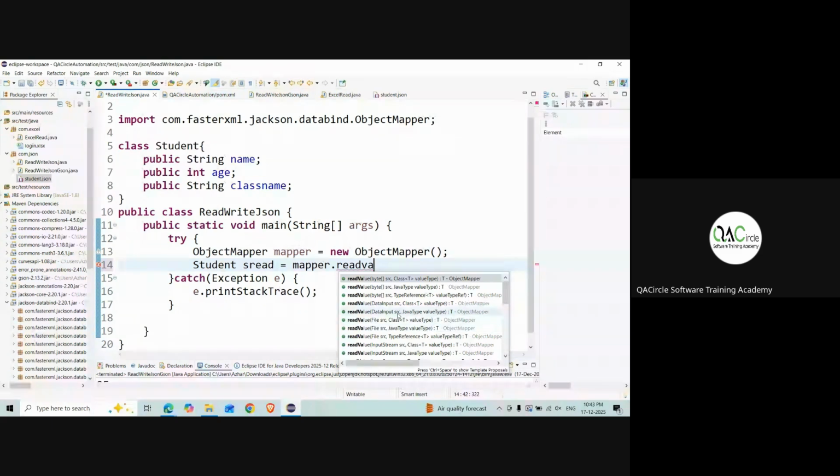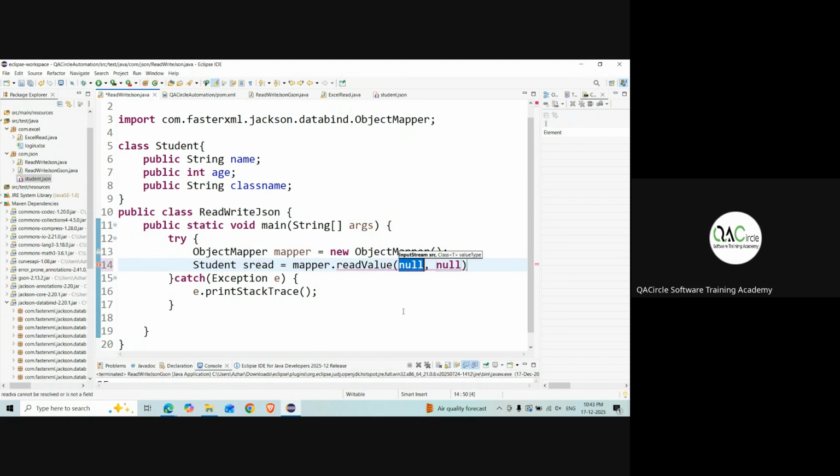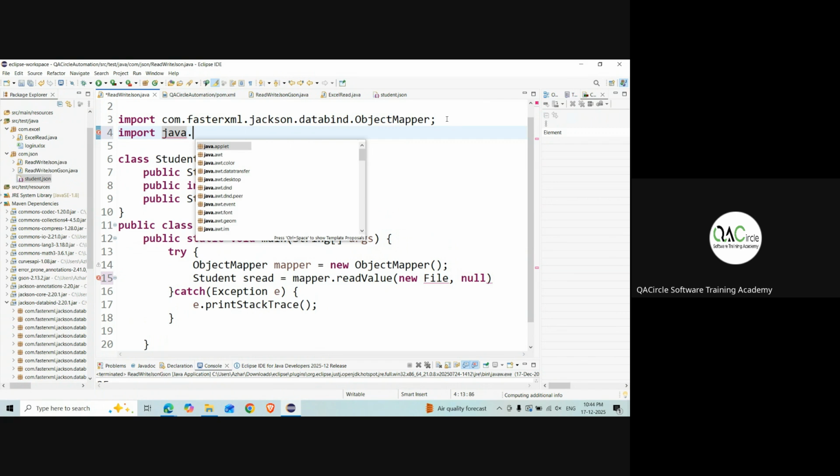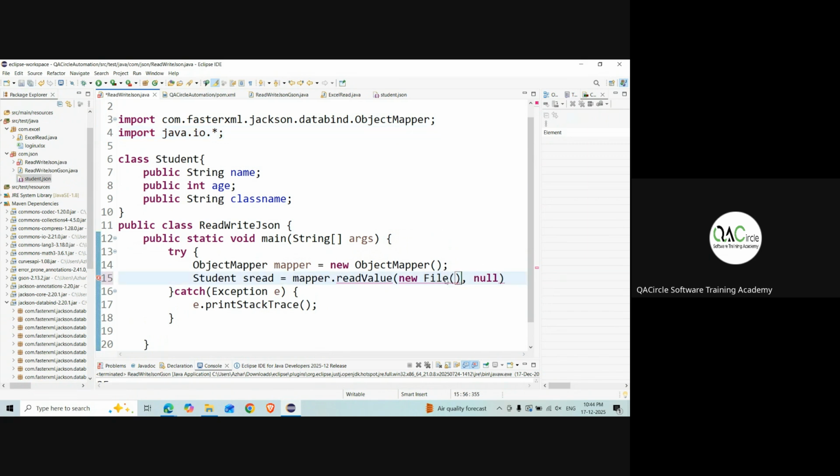Going slowly, guys. If you're not understanding, please let me know. It should take a file. It should take a reader. Okay, fine. Instead of null, we'll write new File. So file, if you want to read this one, we have to take a Java library, which is basically import java.io, which means input output dot star. Basically, it should work. Now, I want the file.